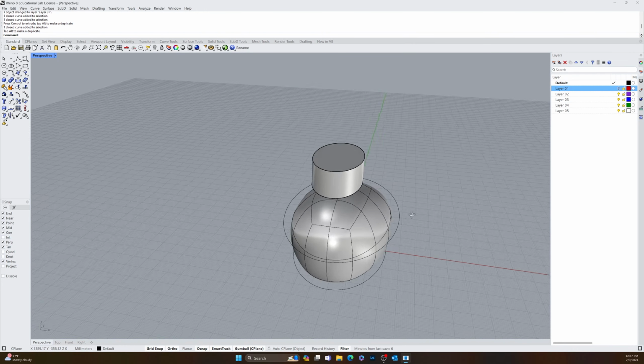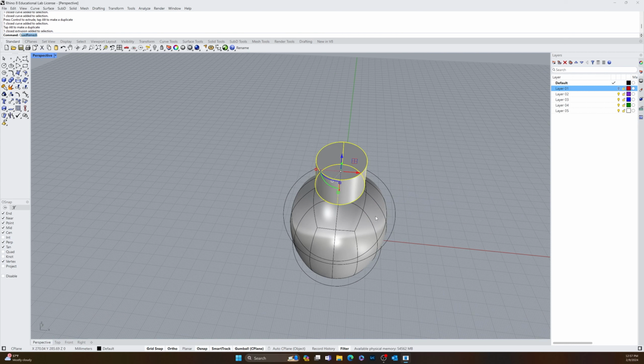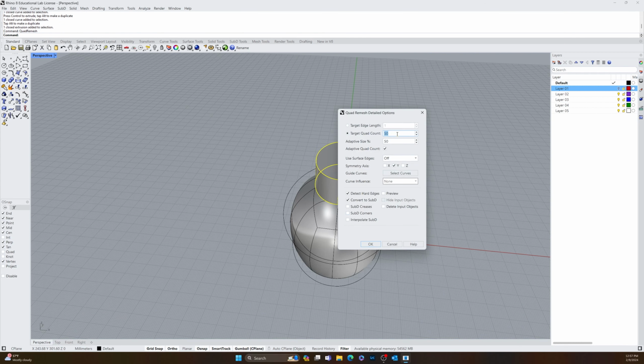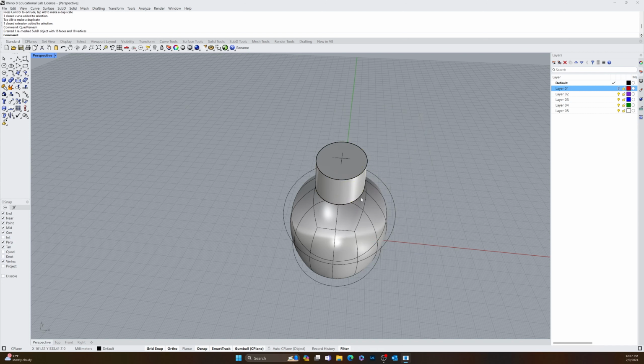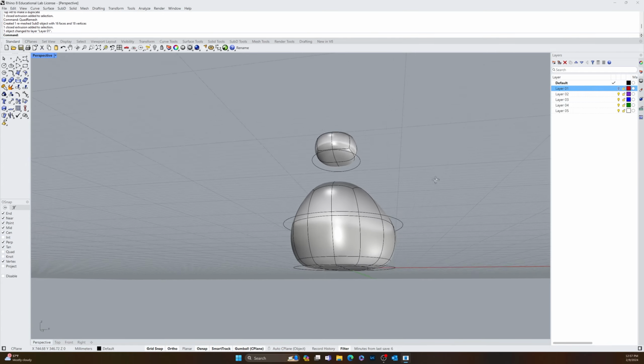Oh yeah, that looks just like a duck face. No, it doesn't. It's fine though. And then I'm going to quad remesh this. And I don't need 50. I need like 10 subdivisions for this one. All right. And then I'm going to use the Y again, and all of this is going to stay the same. All right. And then I'm going to hide this. Change object layer.